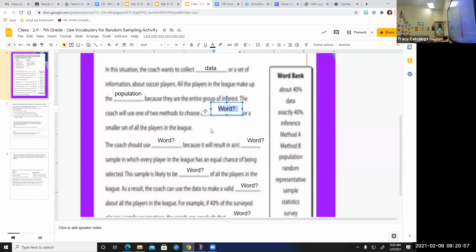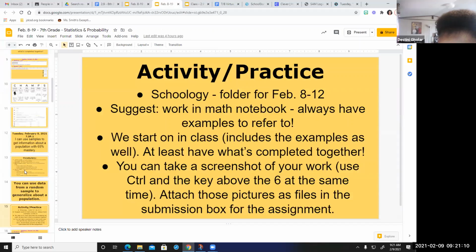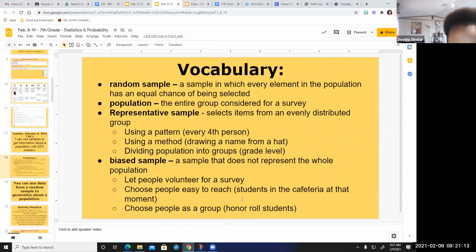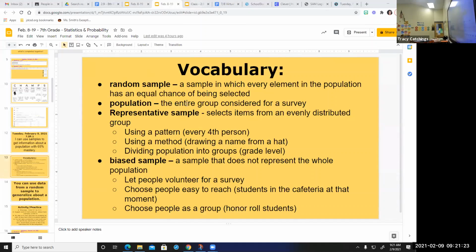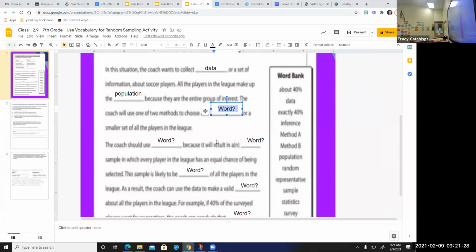Part of my population is known as mine. Check your volume, Cedric. No, part of the population. What's a small piece of the population? It's a group. What?